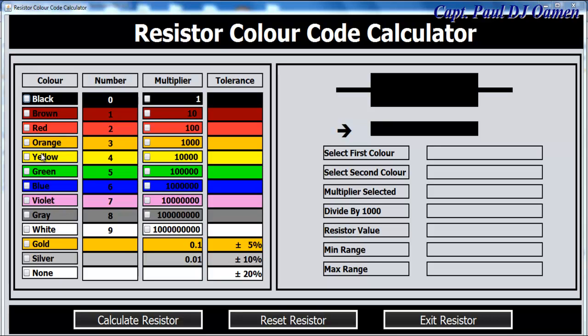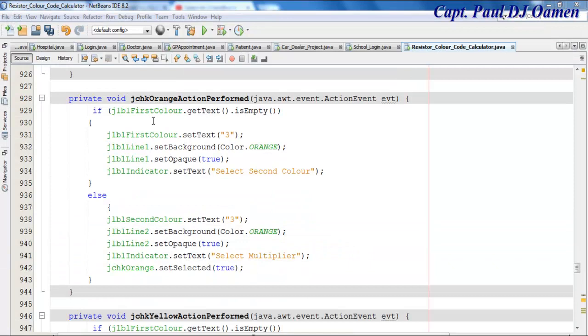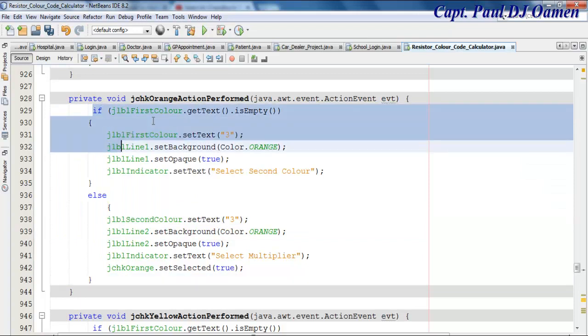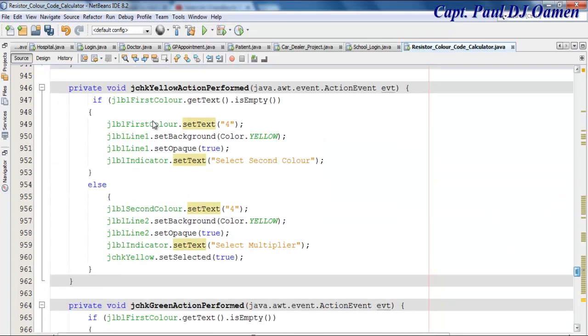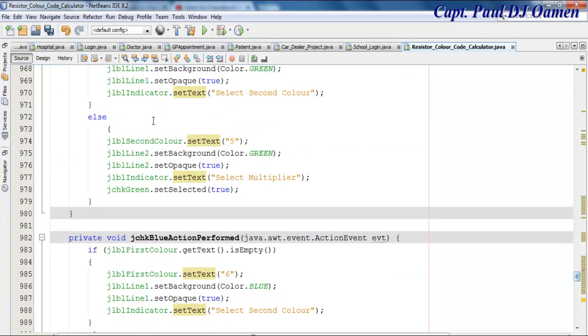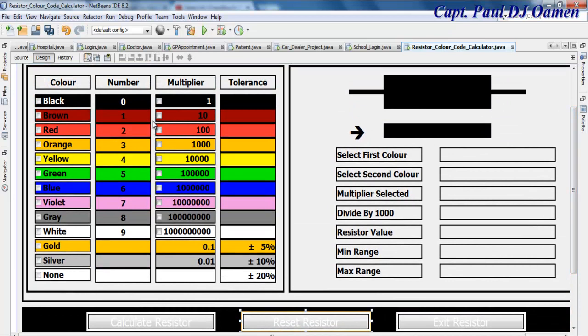So let's select, supposing the first value is yellow, the second one is red. That is good. So all we need to now do is to select a multiplier. Okay, that is fine. So I'm now going to speed that up and get back to you guys. Okay, all of the objects have been taken care of. If you look at these lines of code, they're exactly the same lines of code for every single checkbox. Alright, so the first column here, those are the checkboxes taken care of.